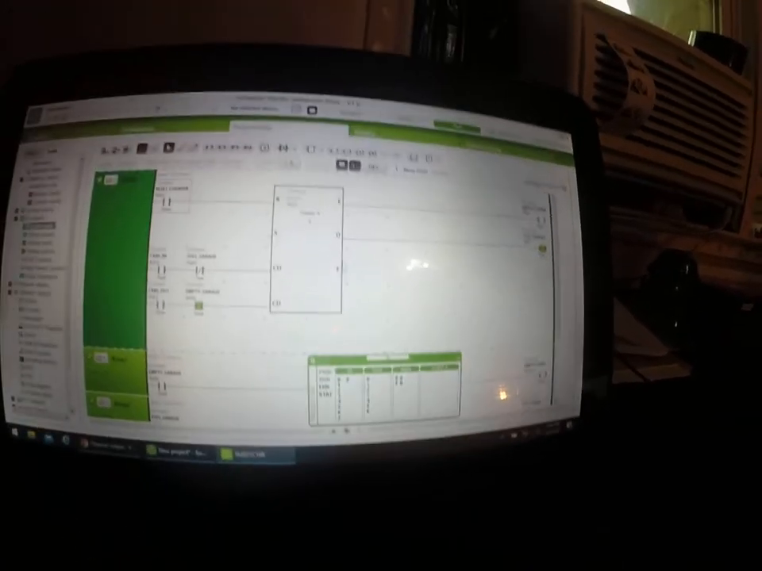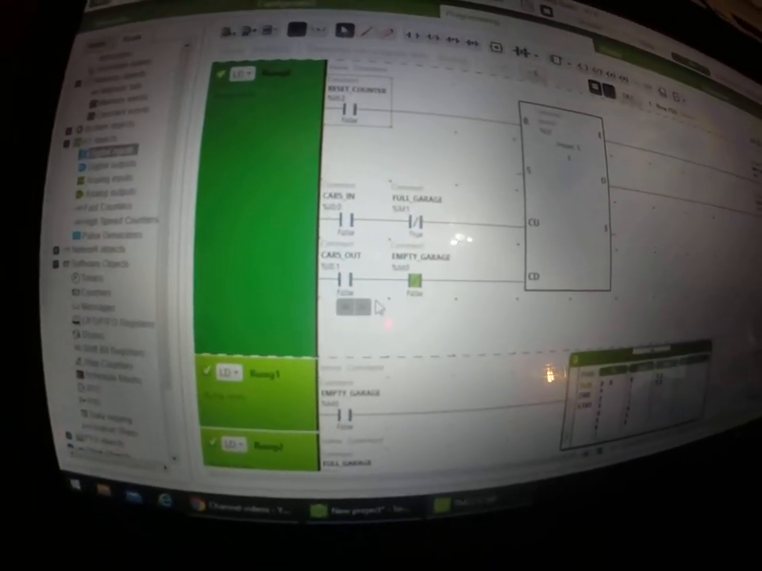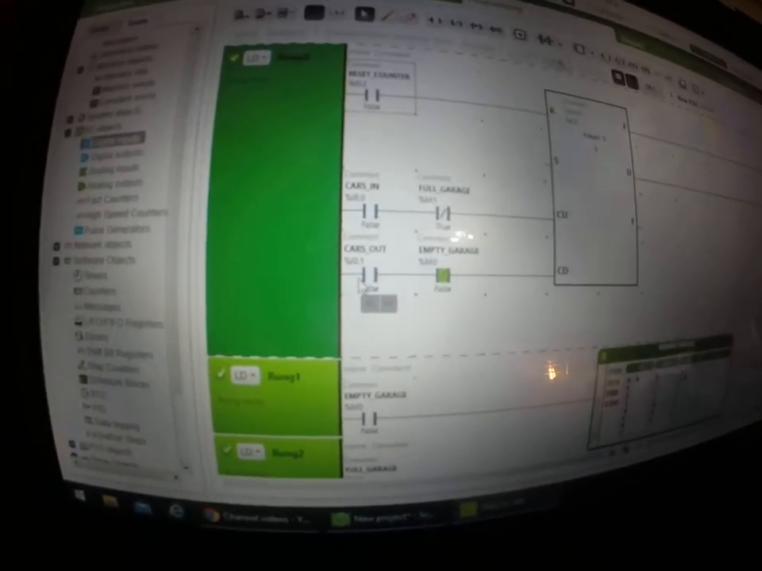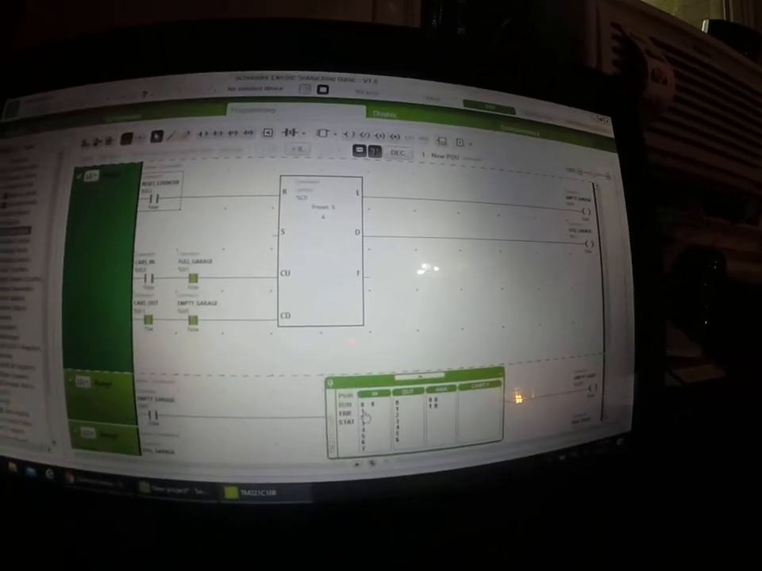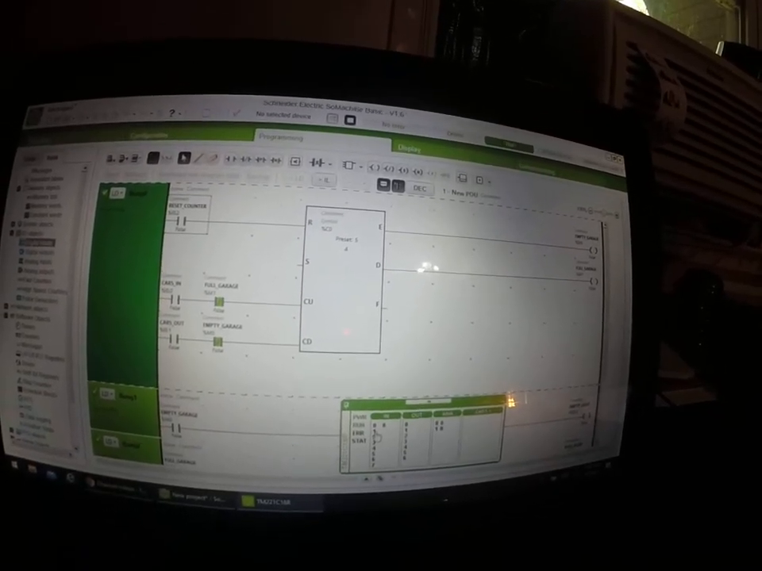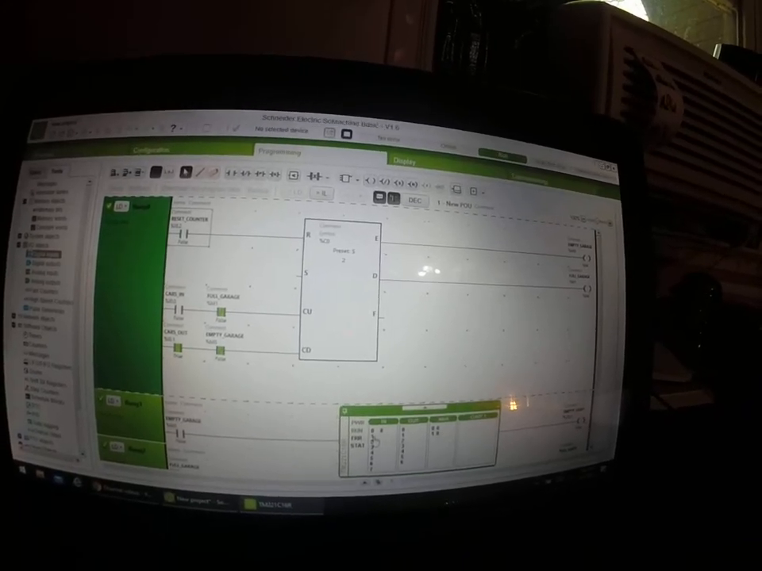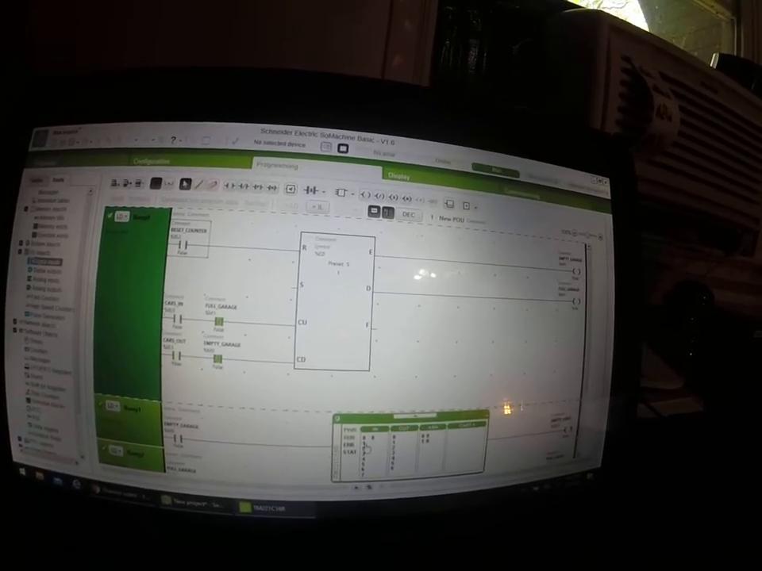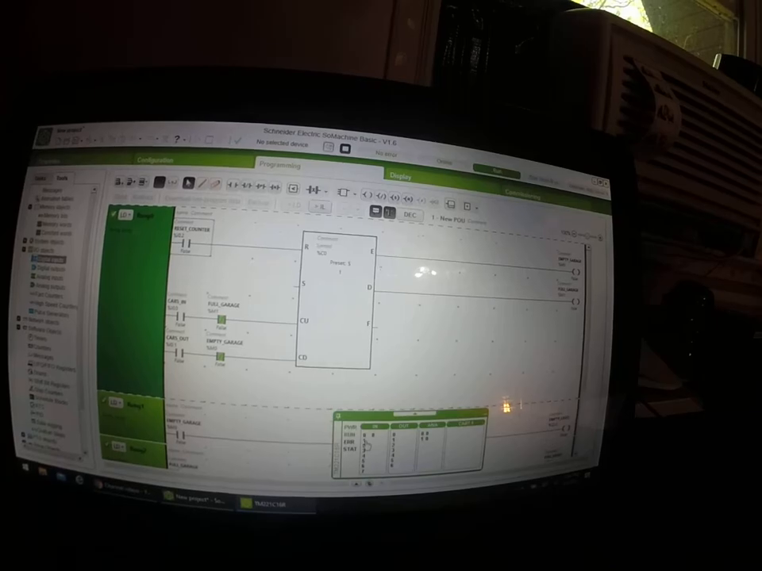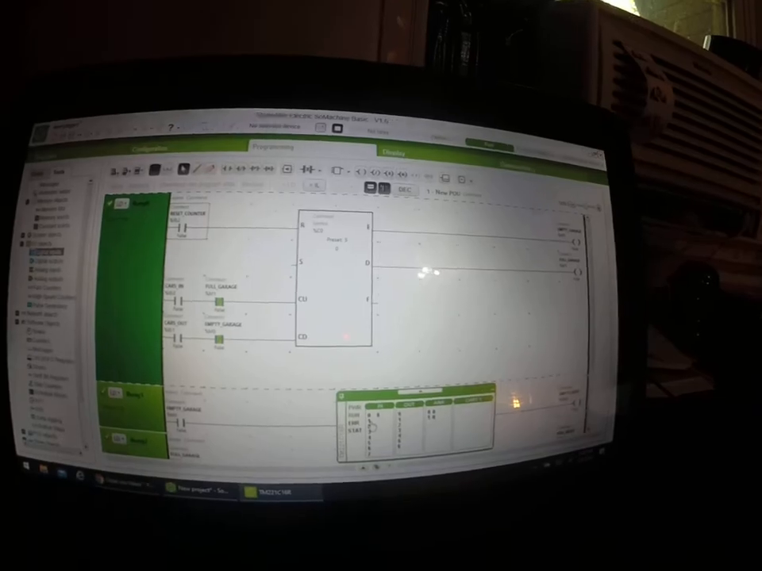The next thing we could do, obviously, since we're at 5, is count down. So if I look at my input that's used for counting down, CD, I'm using input 1. So let's count back down. Click. Click. Cars are leaving. Cars are leaving. And right now, let's get that last one out. Right here.